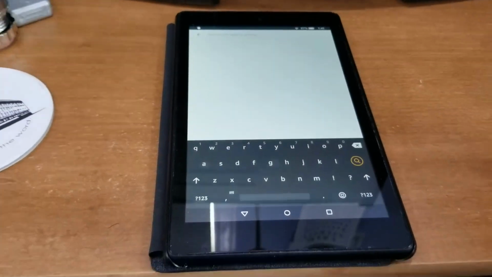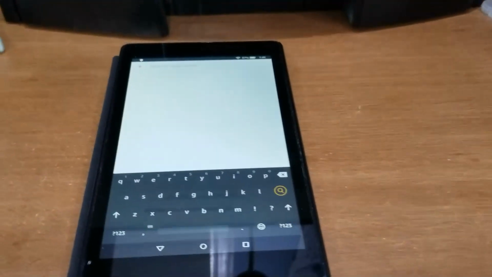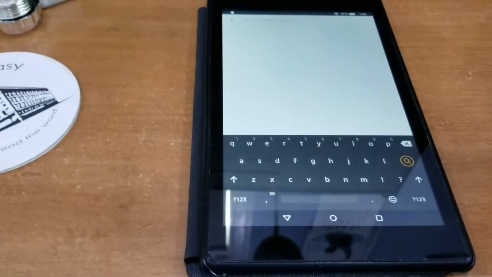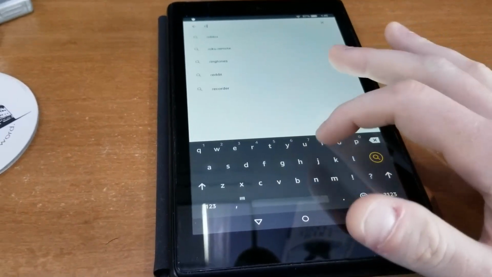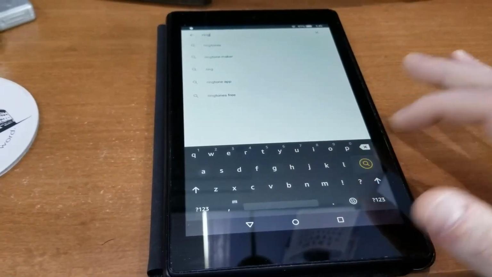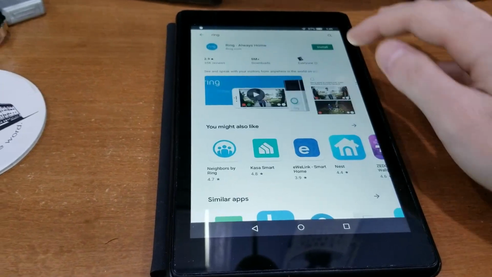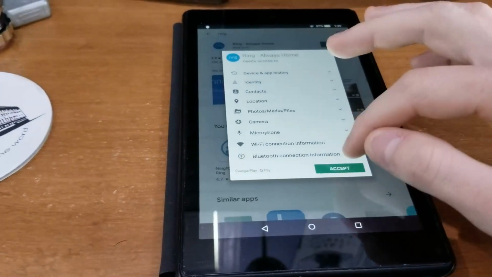So you never know what updates are going to happen, and it might break something you had working, so I'd rather just do that myself. Alright, so now we need the Ring app. Okay, let's install that. Yep.